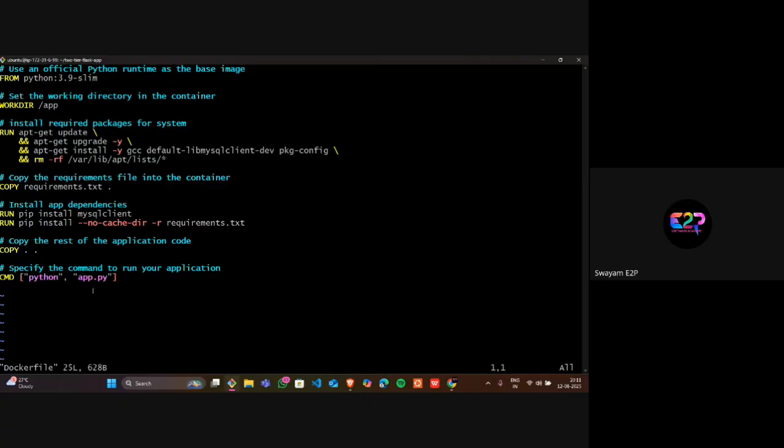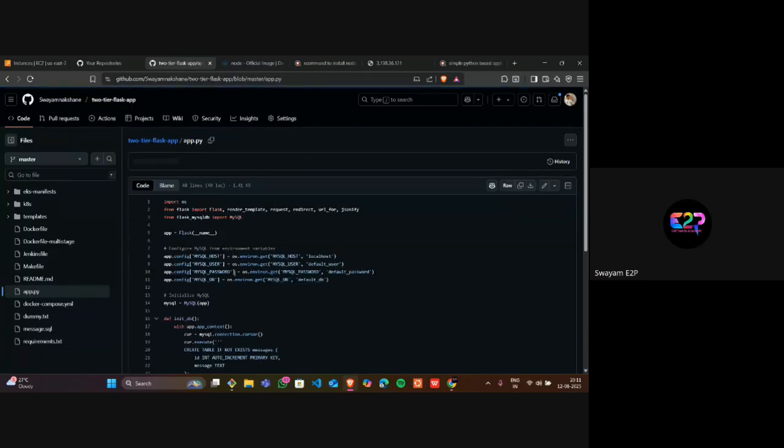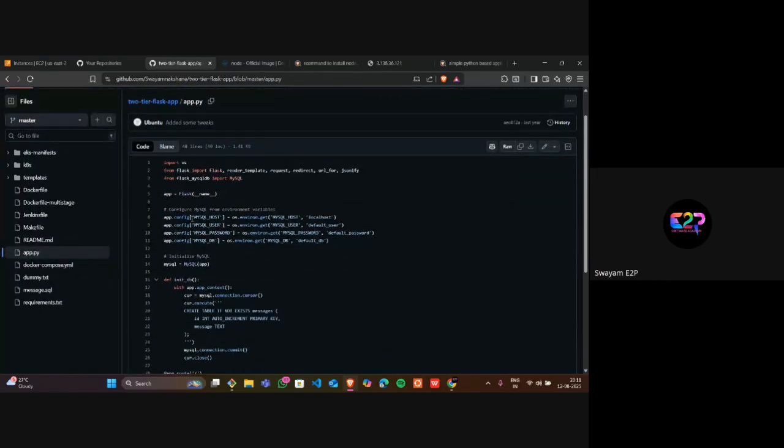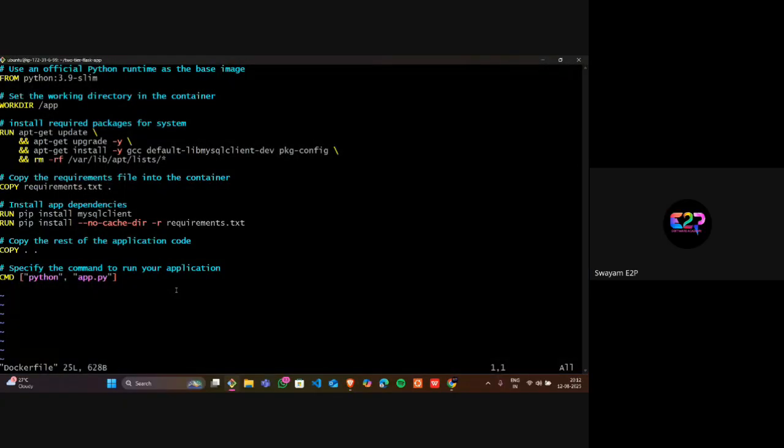And this is python app.py. Now what is my app.py? App.py is nothing but my main file to run the application. See, it has some MySQL host, MySQL user. Now what are these? These are used to connect with my MySQL. To connect, I need to connect MySQL also. Okay, now create a Docker image.